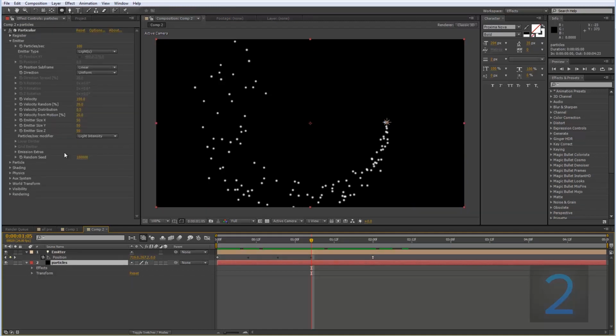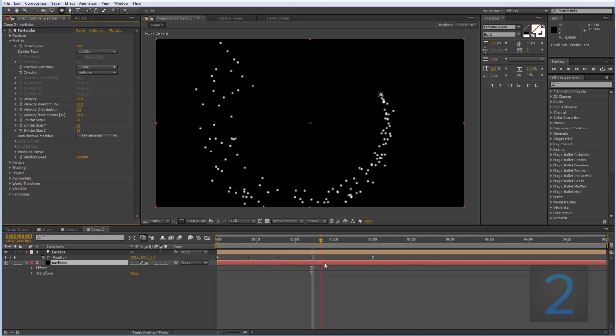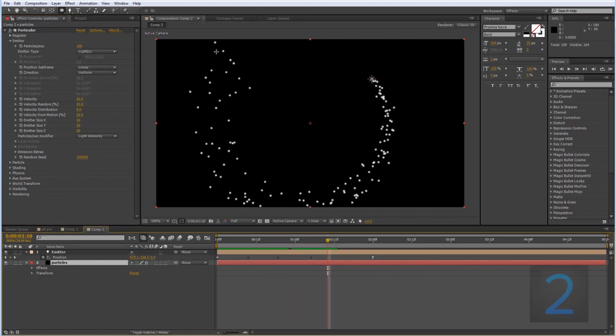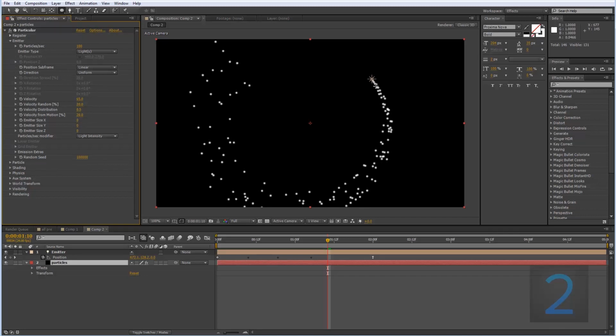Okay, I'm going to lower the velocity of the particles from 100 to 65, like this, just so they don't go out as far. And I am also going to change the emitter size on the X, Y, and Z to 0, 0, and 0. So we have a thinned out start here, and then as the particles get older, they spread out more and more.